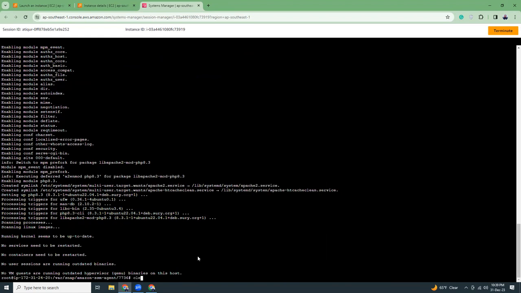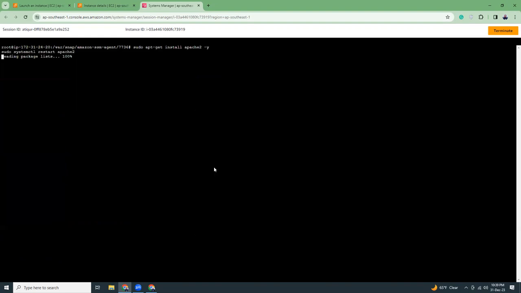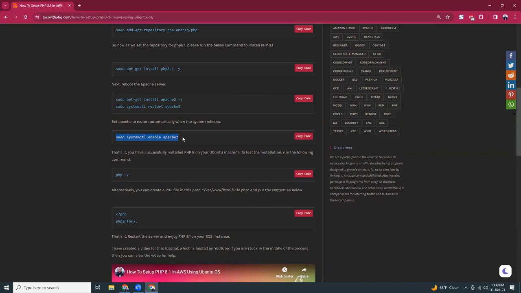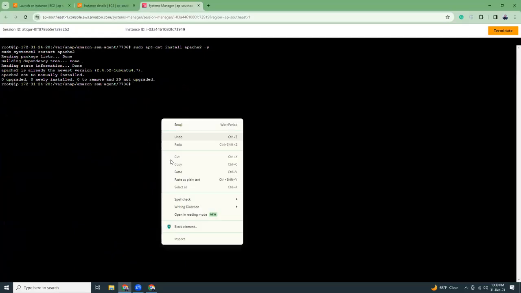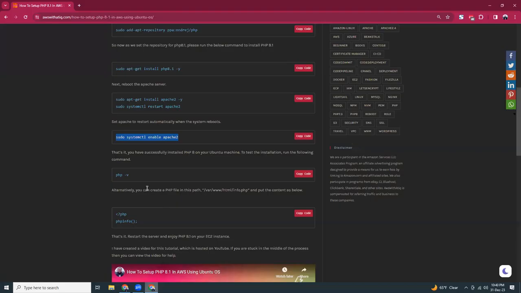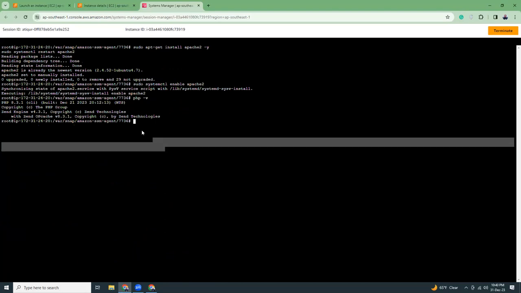Let's clear the screen, paste the commands. So you're installing Apache and restarting it. Then enabling Apache. Let's see what the PHP version is now. So PHP is 8.3. So that looks good, right?